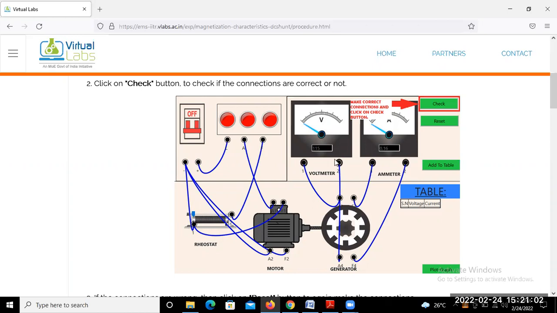Okay, so just take the screenshot so we can connect accordingly, or you may already be familiar with how we connect the 3-point starter with the motor and supply. This is a very simple connection of the DC shunt motor, mechanically coupled with the DC shunt generator. So can we move on, or you just follow whatever procedure is given here?